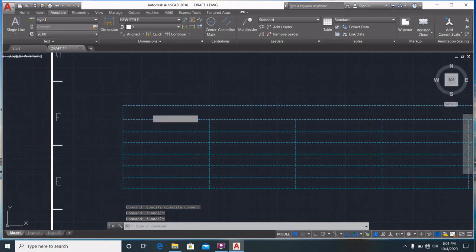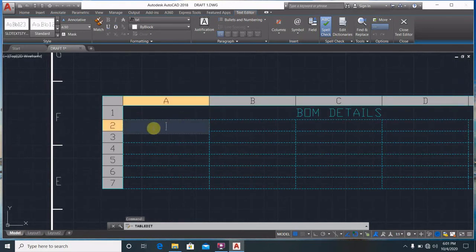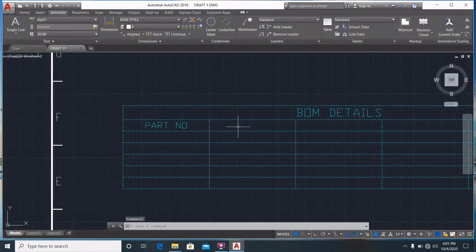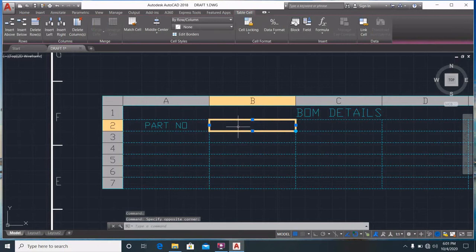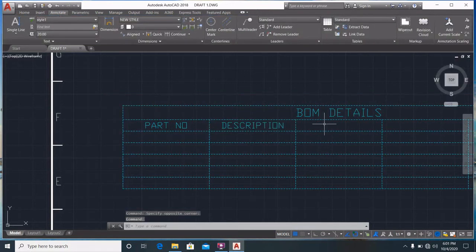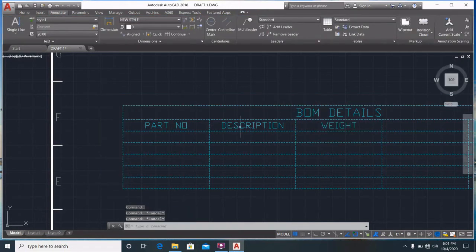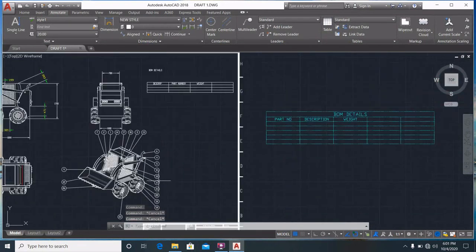If you write something here, just write it BOM details. Okay. Here you can just leave it part now. We have used this table in another section, so don't skip this video. And here you can see that the description, here I have written weight. Okay, just accept it. I have just given it 1 2 3.